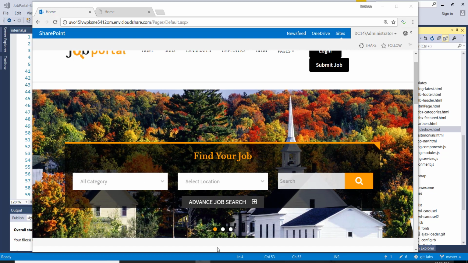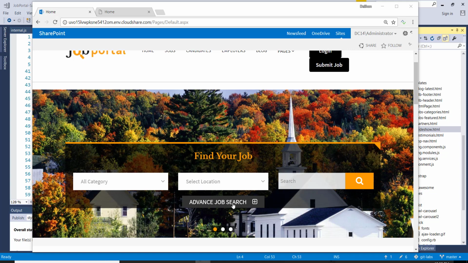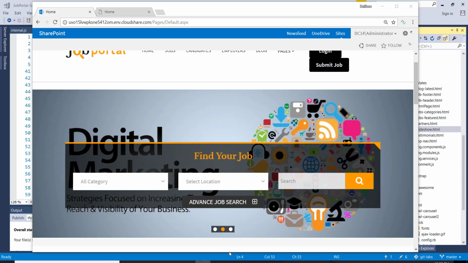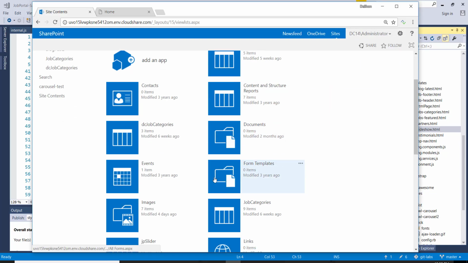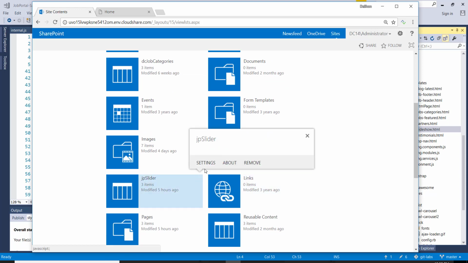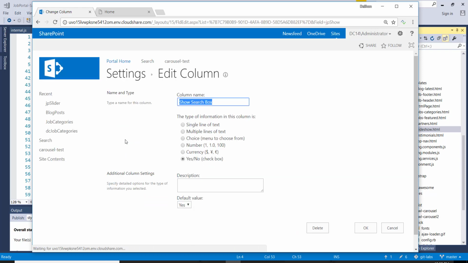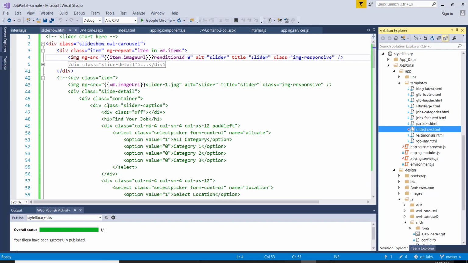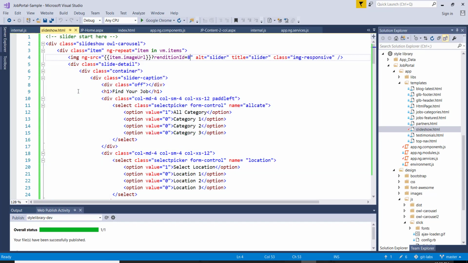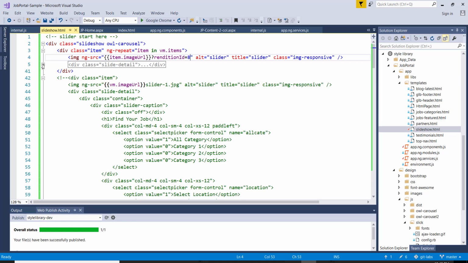Okay, so we got this working, but there's a couple of things that we probably want to do. The first one is that we don't want this search box to show for each and every slide. We actually want the content manager to control that. So if you recall, if we go back to our JP slider list, let's take a look at the settings. For this particular column here, the show search box, let me just click on this, and this is the internal name. So for the show search box, it has to be yes in order to display the form.